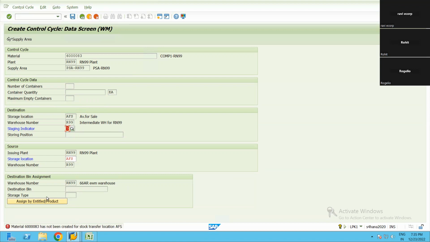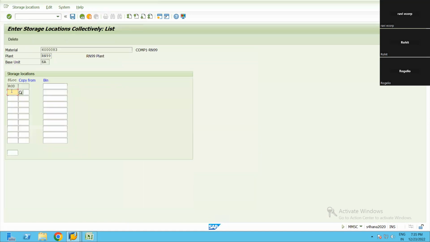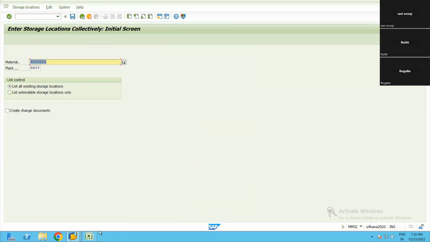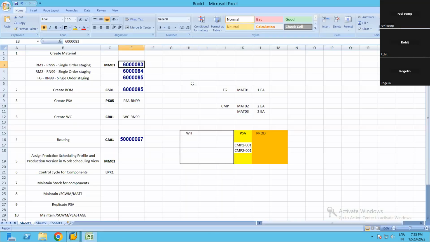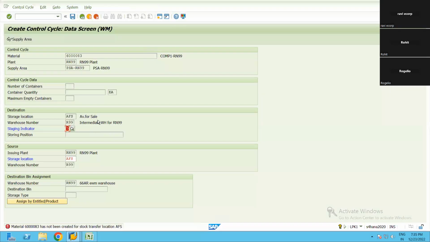Here we are getting an error that this material is not maintained in AFS. So we'll maintain this in the AFS storage location first. This is my material AFS. I'm extending it to the AFS storage location. Save it. I also need to extend the other ones as well. AFS. Save it. Let me hit enter.